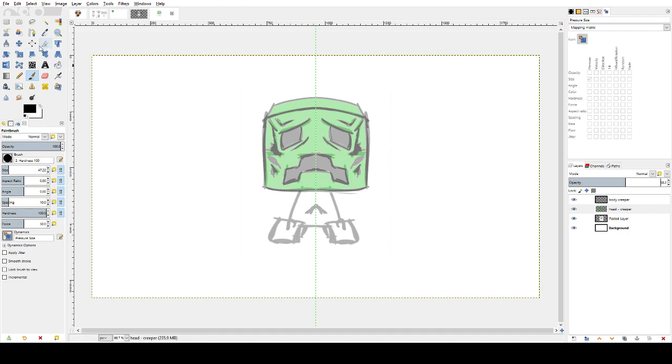Right here, so I'm going to go ahead and take the tool here. Now, if you're interested in what kind of dynamics I'm using, I am using pressure size. I'm not worried about the opacity at all. I don't want it to be faded. I want to keep the color solid the whole time. The brush is set to a hardness of 100, so there are no soft edges. So they're very clean. That's what you want.